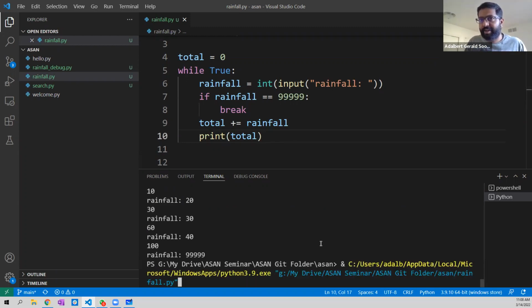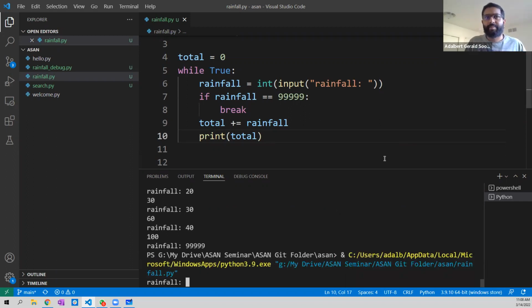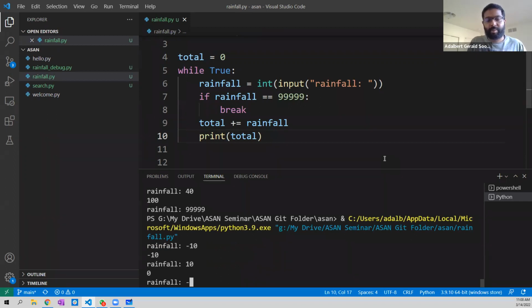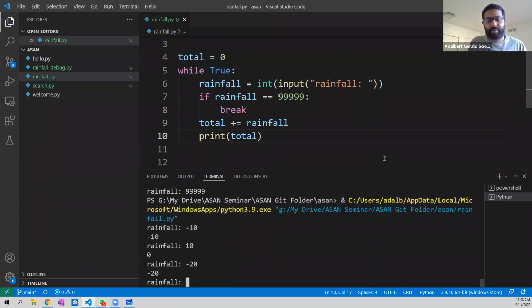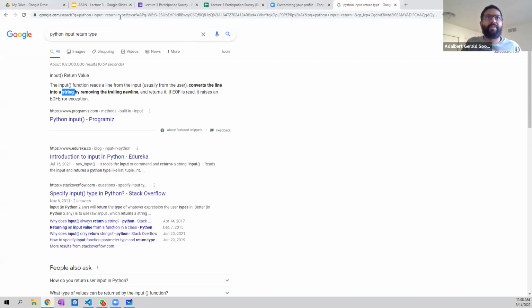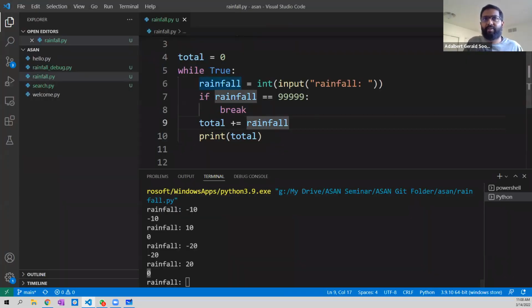But one more thing I think I missed here is, if we run this program again, if I say minus 10, it says minus 10 is the total. If I say then 10, it says 0 is the total. Minus 20, then just 20. It says that the total is just 0, which is wrong, right? Because we have to ignore the negative numbers as per the program specification. The specification says to only take the average of the non-negative numbers. So in this case, we are not doing that.